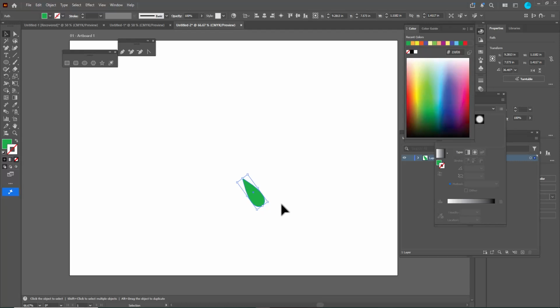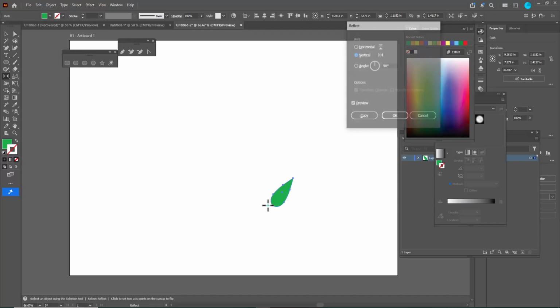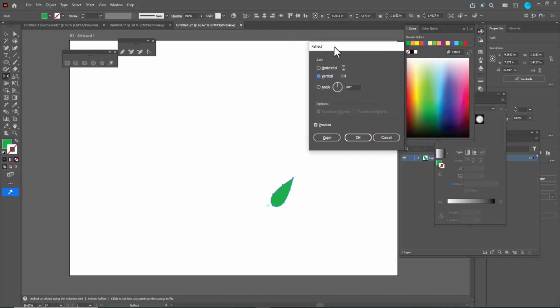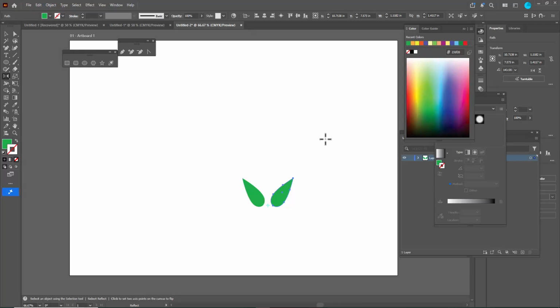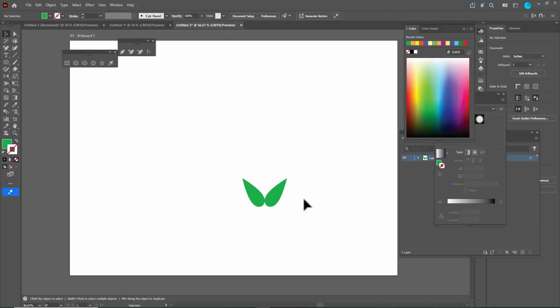Now we will create a flipped copy of this object. We will activate the reflect tool. We'll simply hit O on the keyboard. Now the reflect tool is active, and then we will hold Alt on PC or Option on Mac, and keep the center point over here, and then release the mouse to open the reflect dialog. So inside the reflect dialog we will just hit copy, right. So now we have created the flipped copy of this object. Then we will slightly move this object, right.